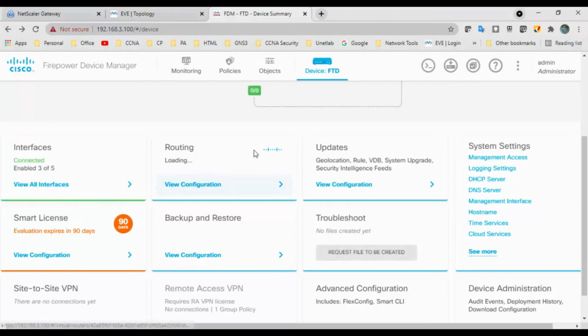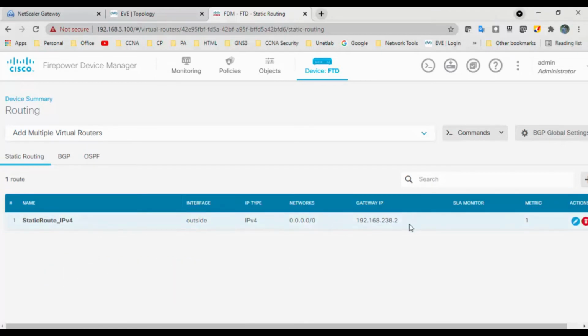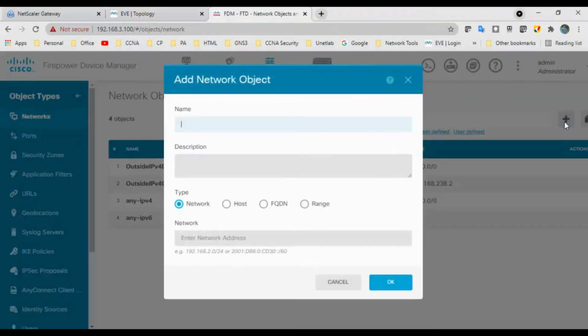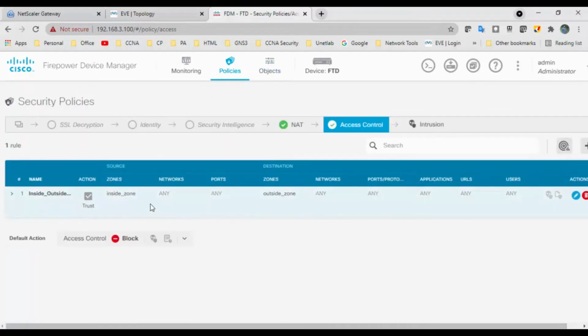Suppose under routing you want to add a default route, go to this one and the static route is there. This is any network, any subnet mask, this is the gateway, the metric is 1. If you want to create objects, here are the object details, click on add, and give name, description and IP address or network. If you want to give a host name, host-based FQDN or a range, you can add it here. And for policies, by default the rule allows any inside zone to outside zone.